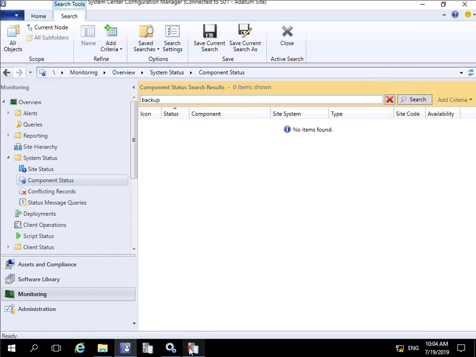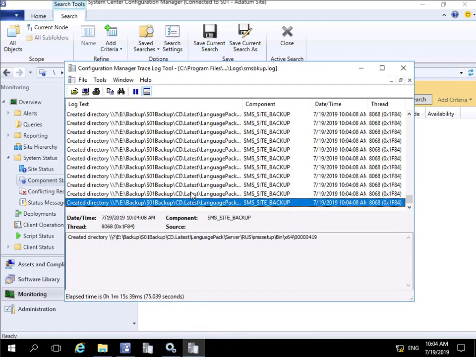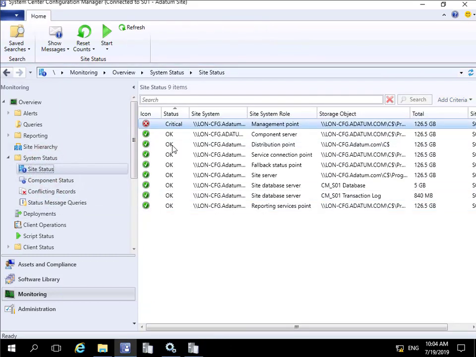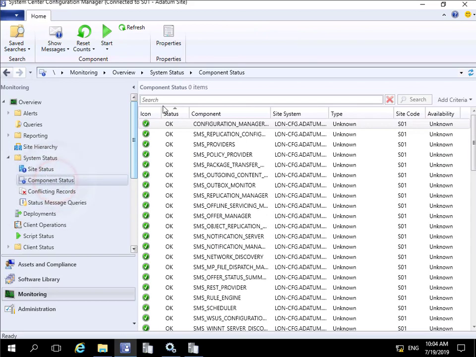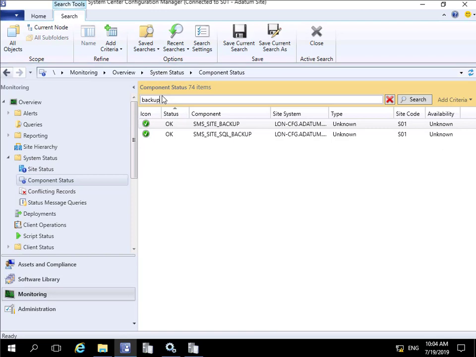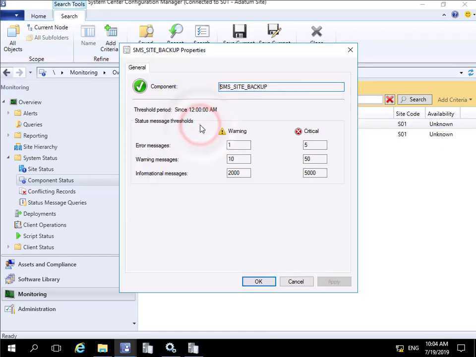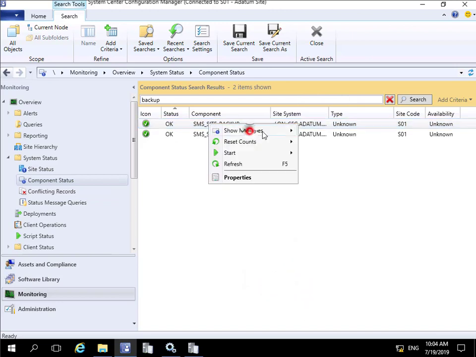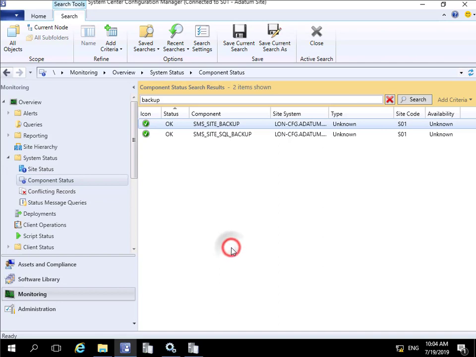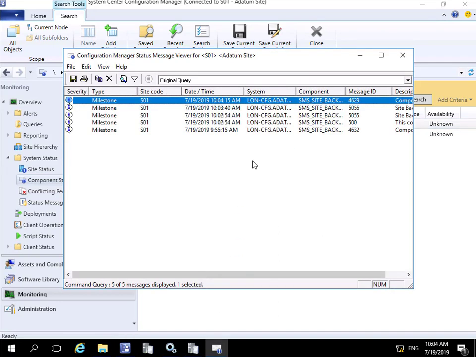Currently not there yet. We'll just check our log files again. We can see the backup is still occurring, so that's good. Back to our site status, come back to our component status, do another search for backup. There's our backup. So have a look here. We'll just right click, we'll show the messages and show all. Click OK, and what we can see at this point here is the backup is running through.